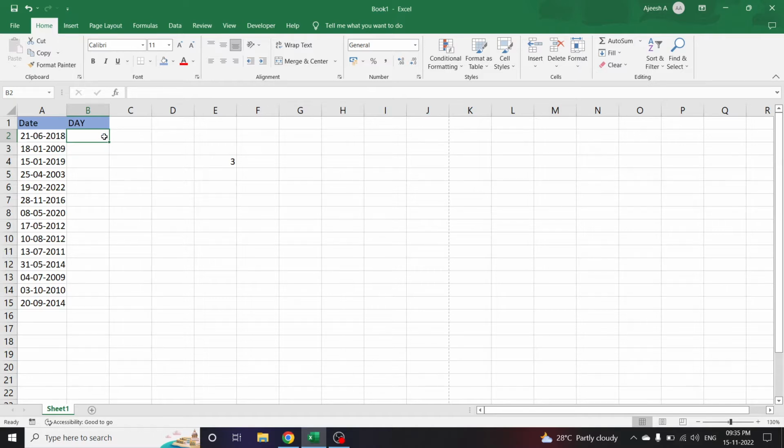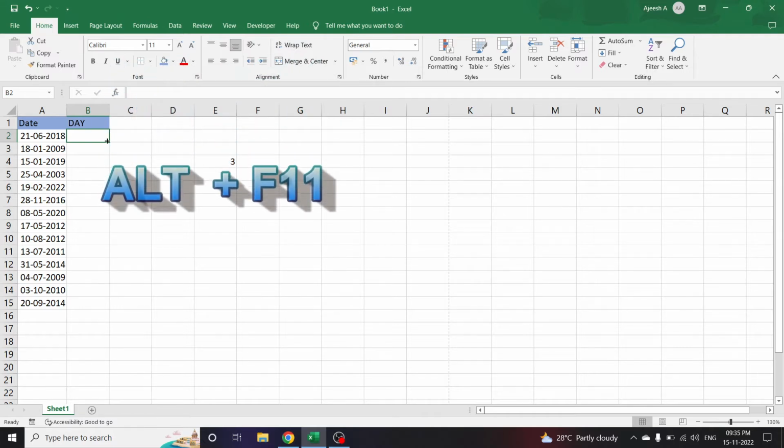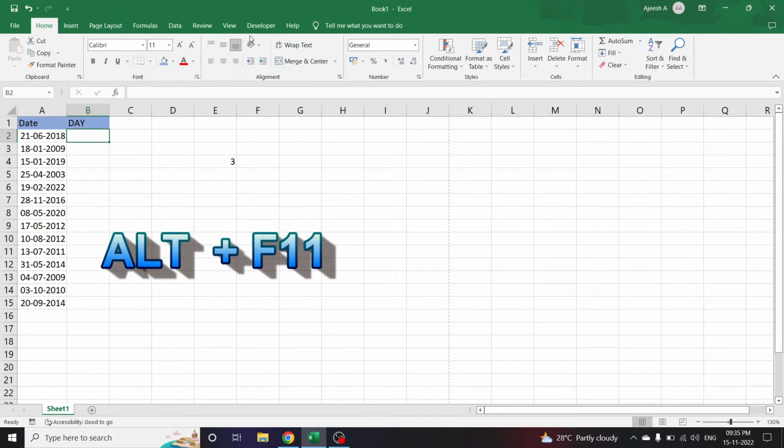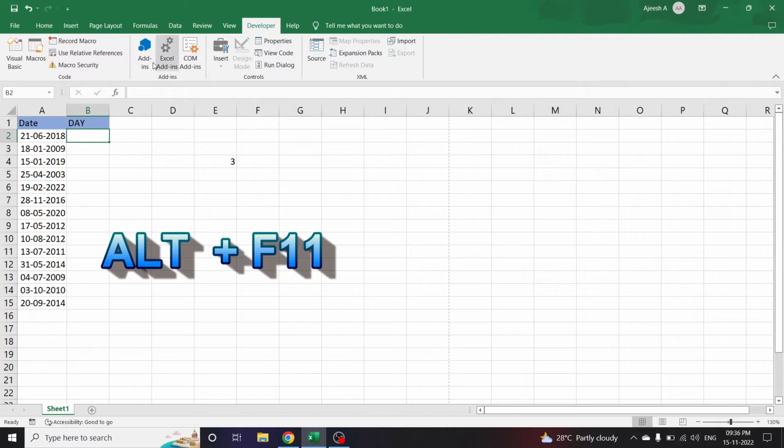Now, let us create a function so that I'll get the day of the date that I'm putting inside the formula or the function. So let's follow these steps to create your first user-defined function. First of all, open your Visual Basic Editor by using the shortcut key Alt plus F11, or you can go to the Developer tab and simply click on the Visual Basic button. I have clicked on it.